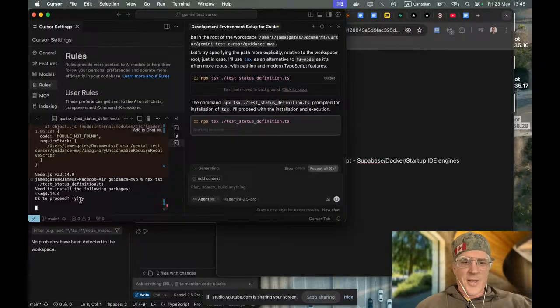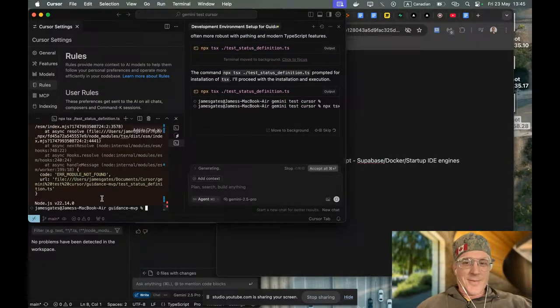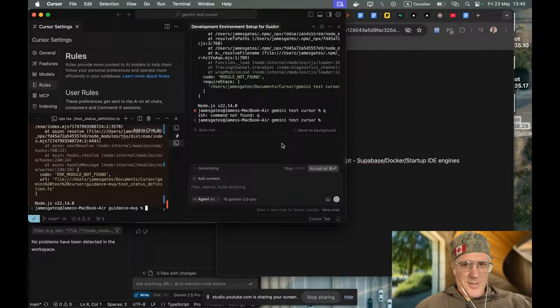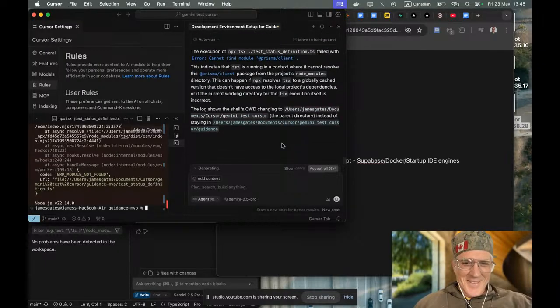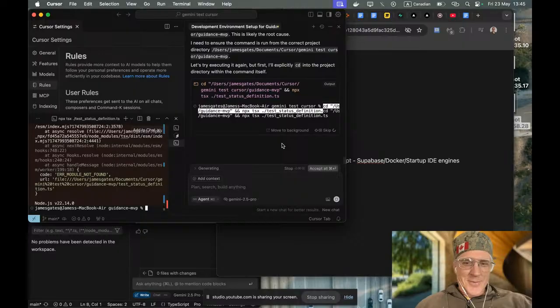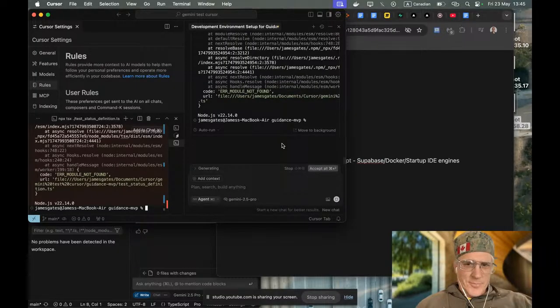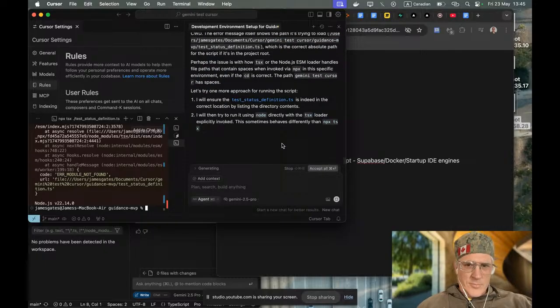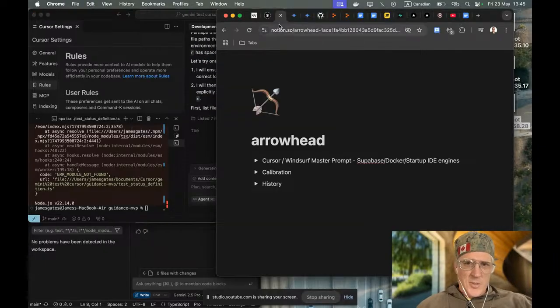Yeah, I learned how to do that. It's like one of my big accomplishments is knowing when to push the button to move to the background and click yes. Incredible. I wonder what it's doing with my tokens.